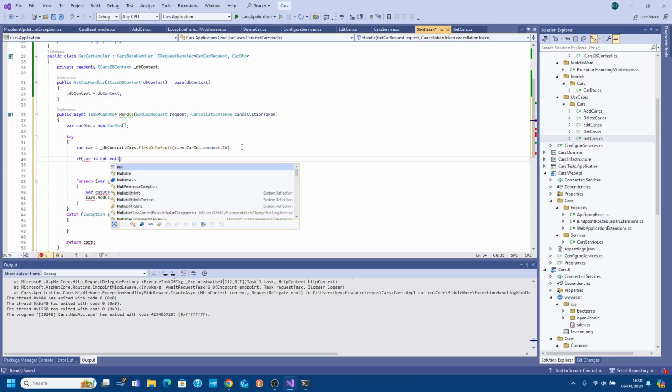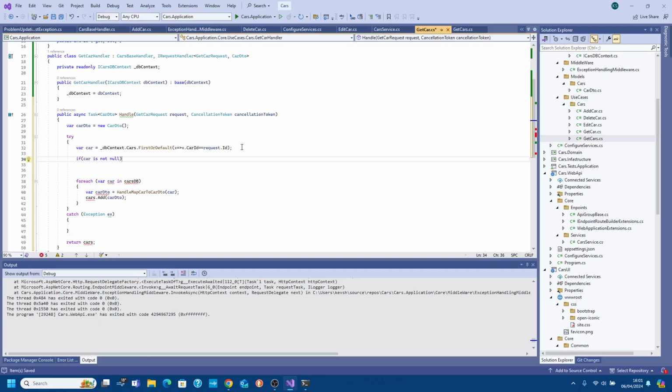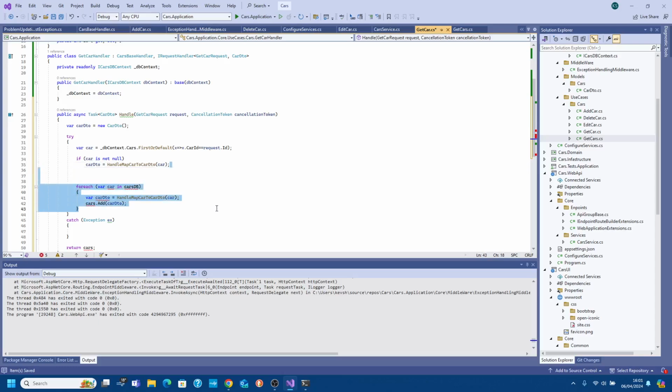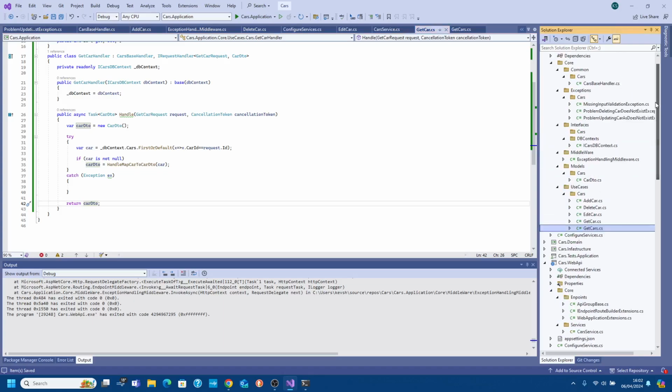If it is not null, then we'll just do escape, and we're just going to say car DTO equals, you ready for this? There you go, you just reuse the function to map single versus multiple. Yes, you could add validation, saying that where it doesn't exist, which you might do, and if it is null it throws an exception. Let's do that. We're so close to getting this done.